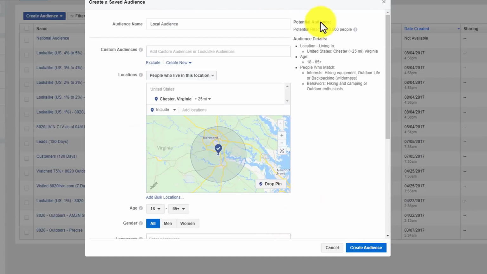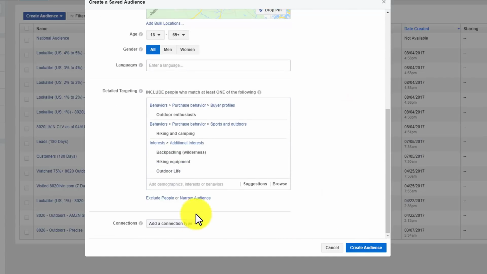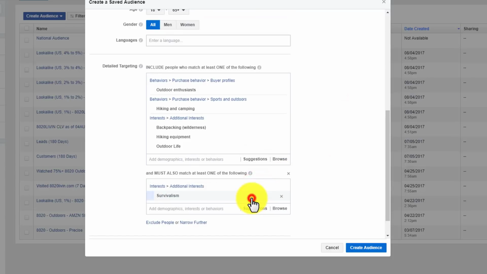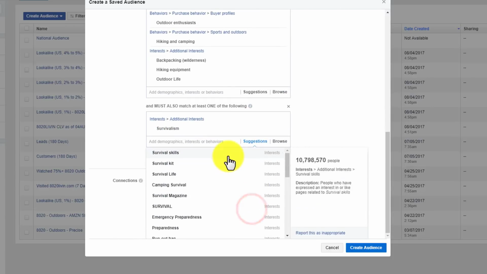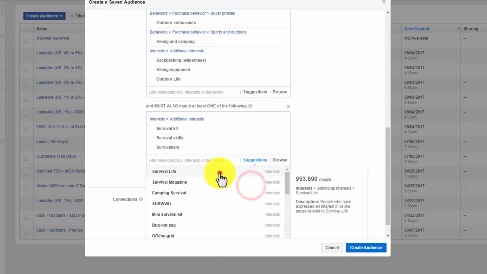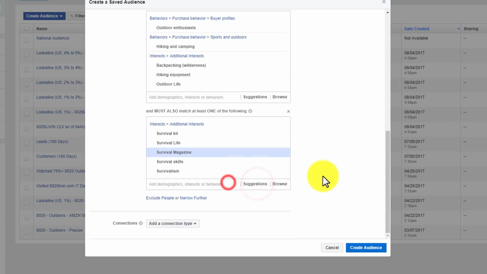And let's scroll back up. I'm at 150,000 people. So let's go ahead and narrow just a little bit more. Suggestions, survivalism, suggestions, survival skills. So I'll do a bunch of survival type stuff. See what we come up with now.